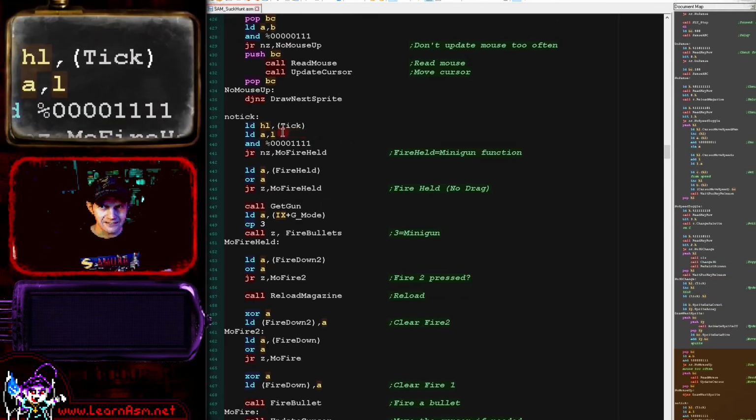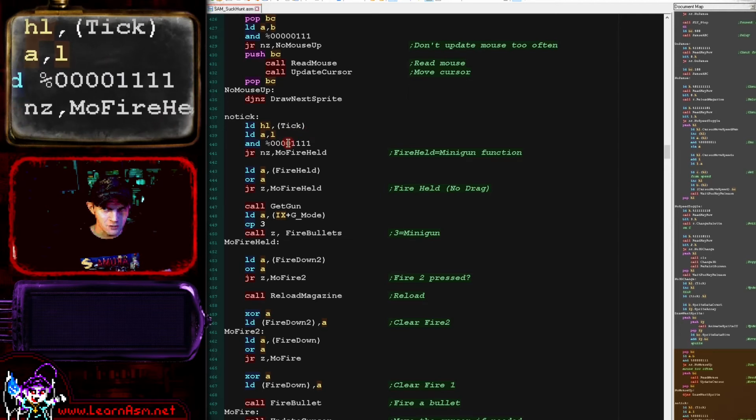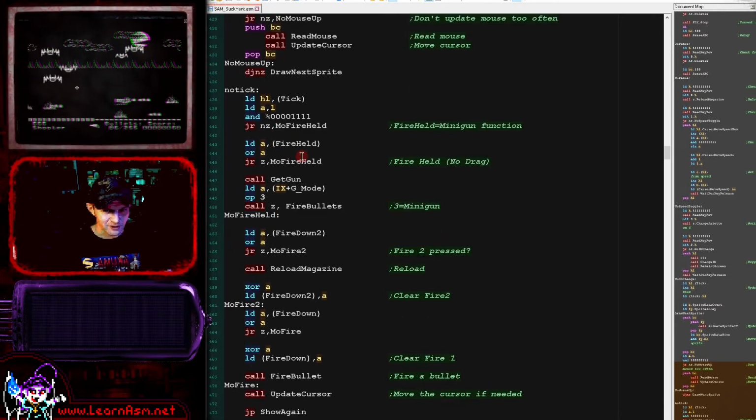What we're doing next is we're checking the tick, and we're checking the bottom 4 bits, and if they are 0, we're going to a routine which is incorrectly called mo fire held. It should be no fire held. Typo there that got into the original code and got transferred across all the different systems, and I keep forgetting to remove it. Anyway, that is for the minigun.